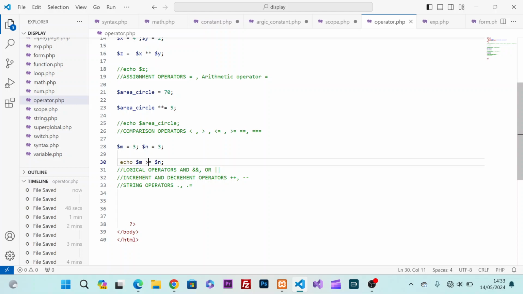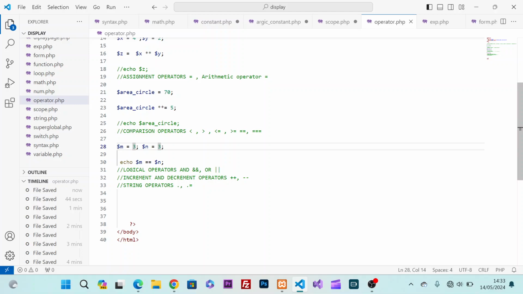Then we talk of equal. Are they equal? Yes, these guys are equal. These two statements are going to return true, because variable m is equal to variable n. This is a string, this is a number. This is numeric, this is integer. So they are equal. They are the same. So let's see what it's going to give us. It's returning 1, because this m is equal to this one.